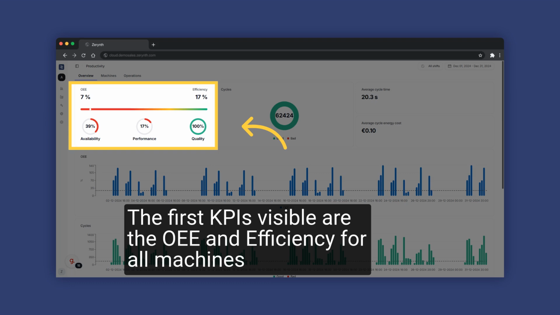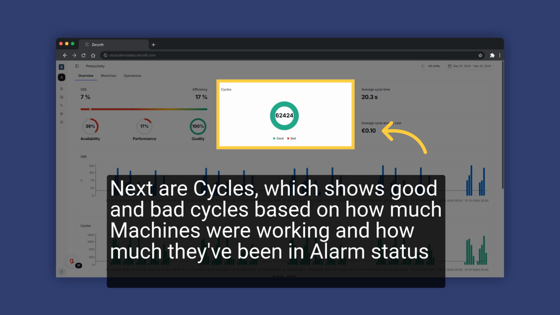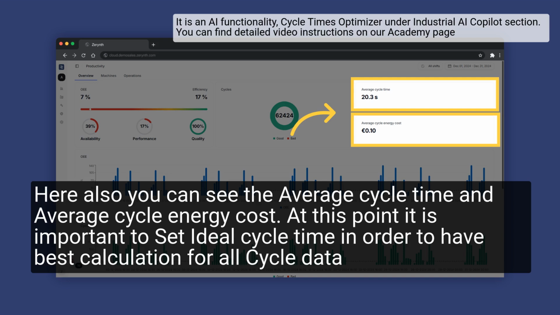The first KPIs visible are the OEE and efficiency for all machines. Next are cycles, which shows good and bad cycles based on how much machines were working and how much they've been in alarm status. Here also you can see the average cycle time and average cycle energy cost.